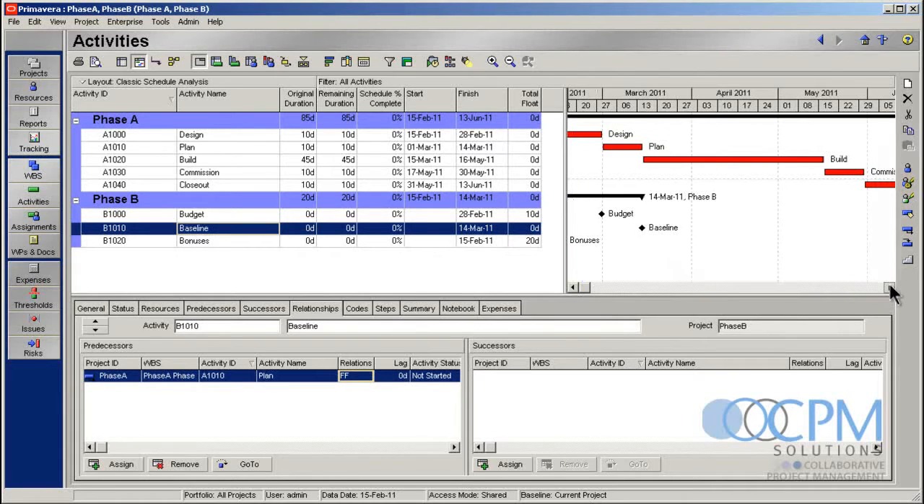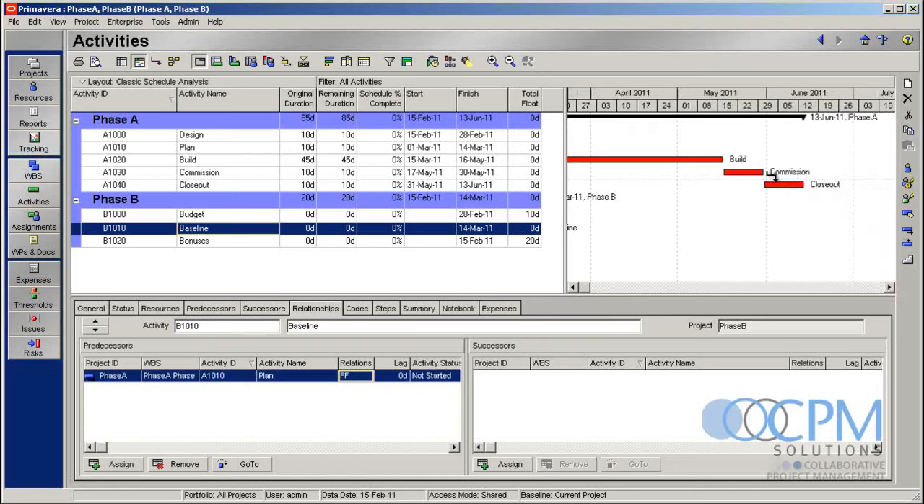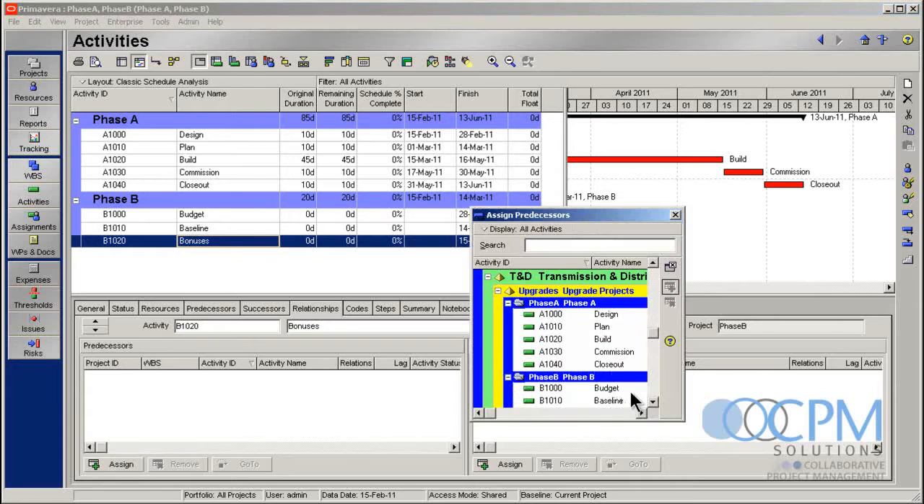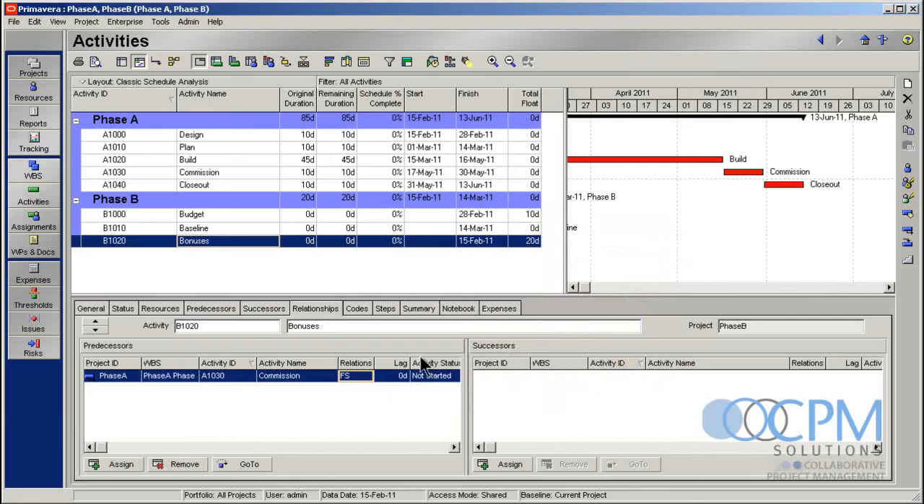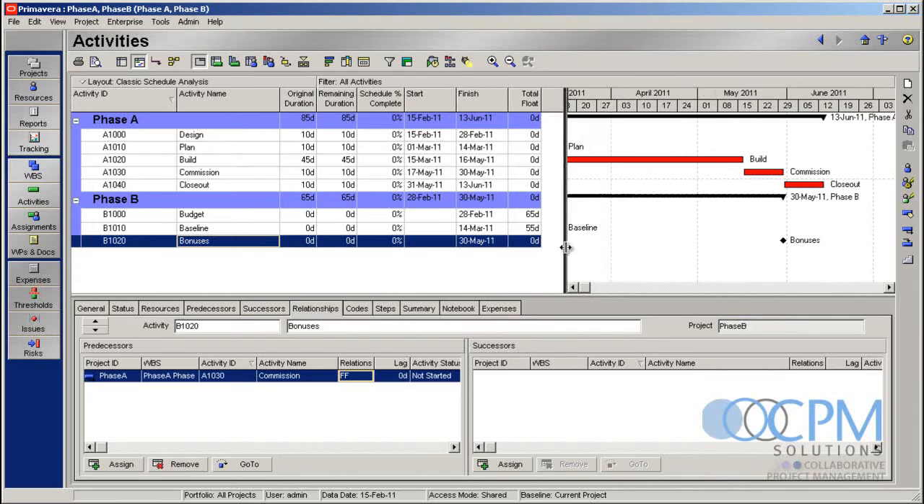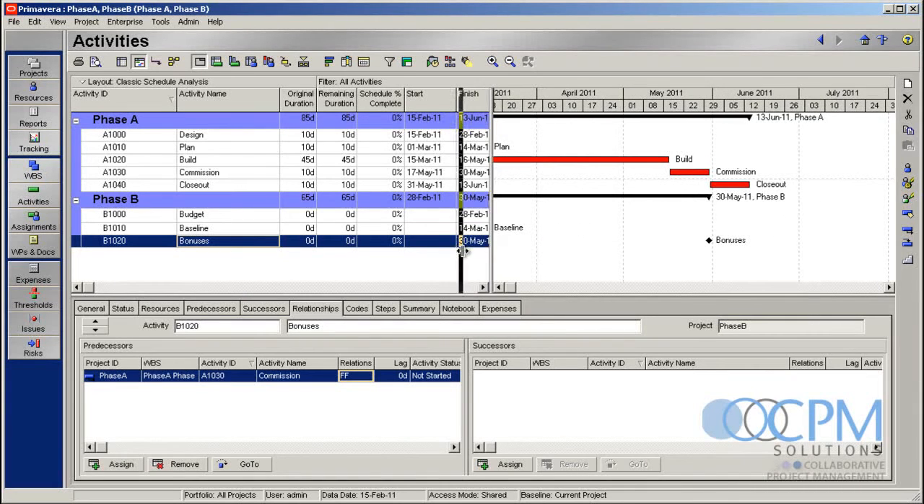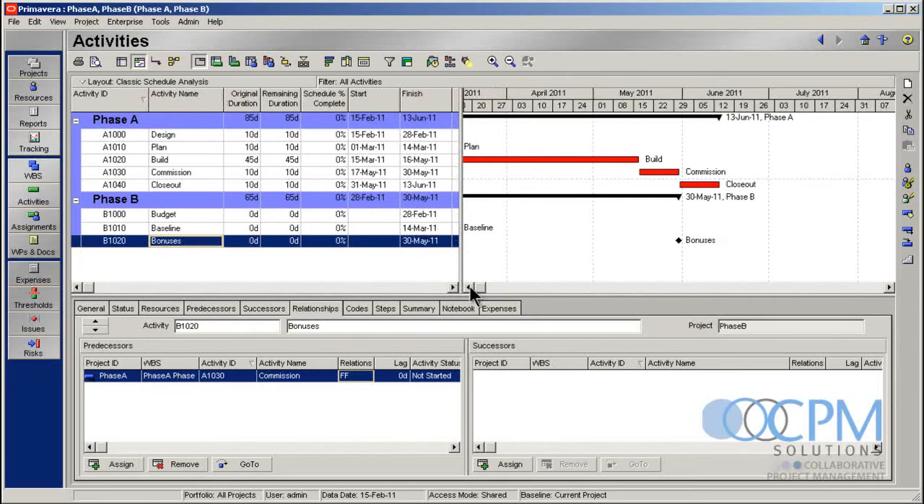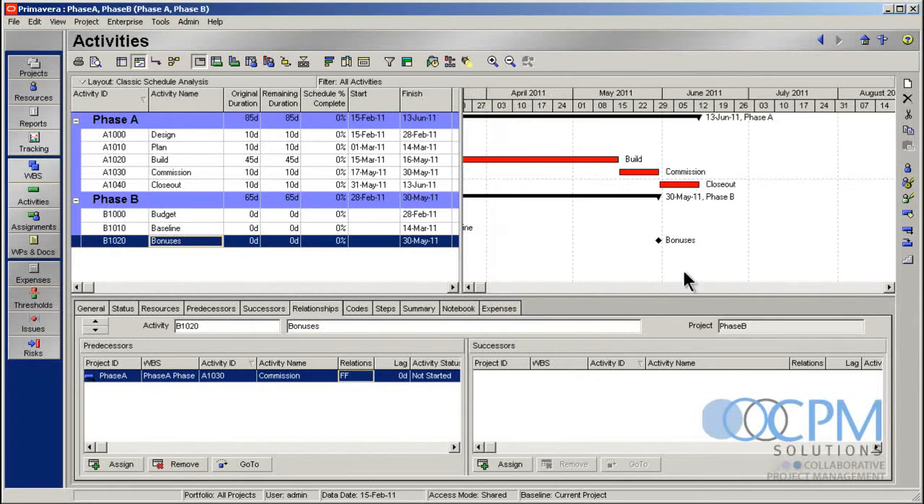Now, bonuses are going to occur after I've done my commissioning. That's when we get paid out, our bonus payouts. Everybody likes payday. Put that in there. Again, finish to finish. Schedule the project. Great. Now let's make a little room here. Trim things down a little bit so we can get the whole project looking together.